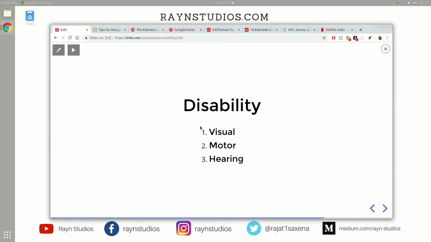Then my next topic is disability. See, not all people have the privilege of hearing properly or seeing properly. So there are people with deficiencies, and these people also consume web products or mobile applications. You have to take into account that some part of your user base consists of such people. So you have to get down to the matrix and figure out how you can make your website or mobile application friendly for such users.